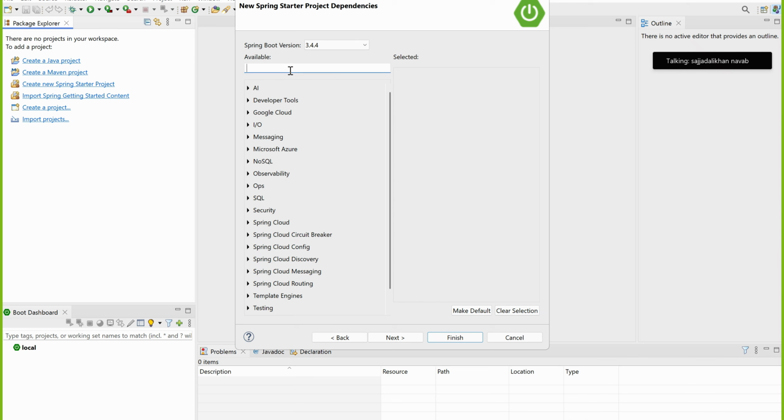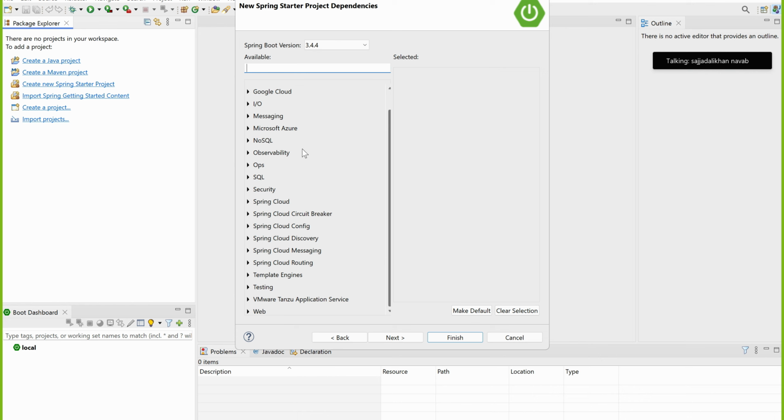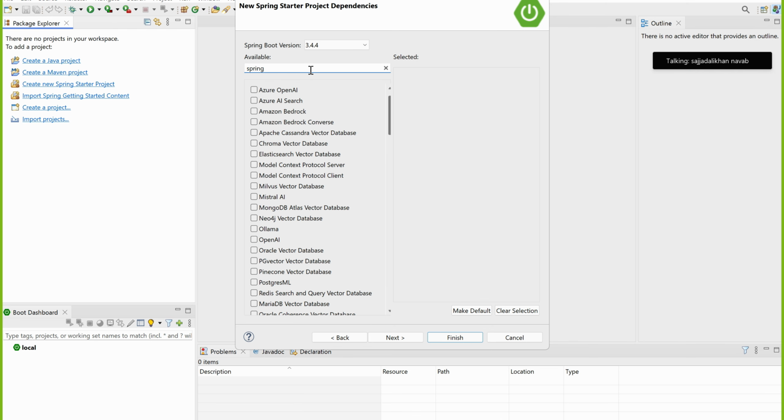Now here you choose the type of application you want to work with. You have so many options: AI, dev tools, Google Cloud, messaging, file input output, streams, Azure, NoSQL, observability, ops, SQL, security, Spring Cloud, circuit breaker, cloud config, cloud discovery, messaging. Yes, so many are there. But for us, we need only Spring Web. I'll search Spring Web.